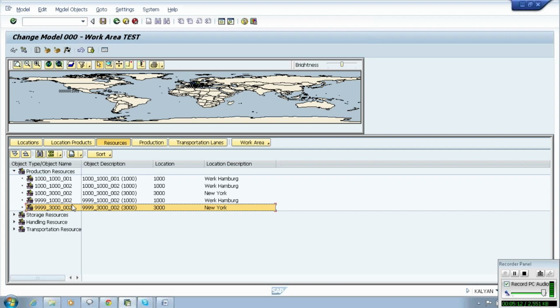So like that, the users can create their own work area and they can add their master data objects, either location, product, resource, PPM and the transportation. These are the APO master data. So that will be represented by the supply chain engineering.